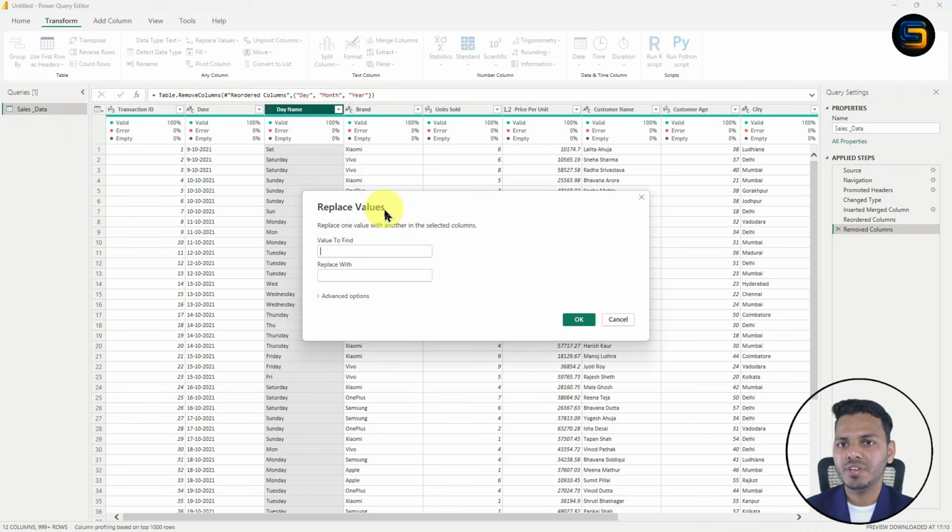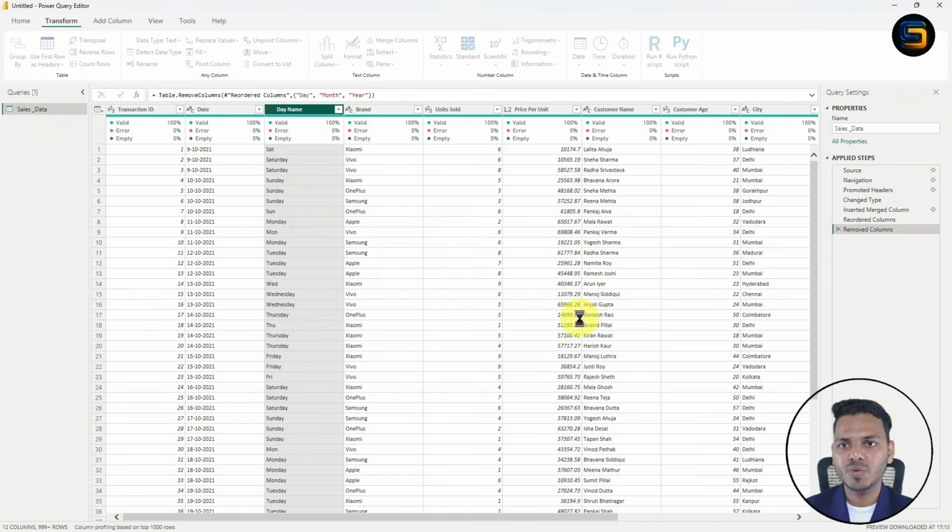So when you click on replace value, here we need to find the value to find. So inside this, I want to find the value Sat. Now look here, I want to replace with Saturday. So here I will take the Saturday, which is a correct name. So this is the Saturday. Now let me explain you, no need to worry. Just click OK. Now what happens, here you can see this is not the proper way.